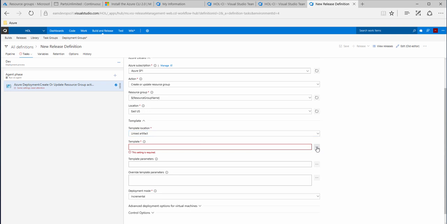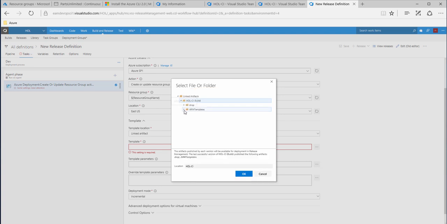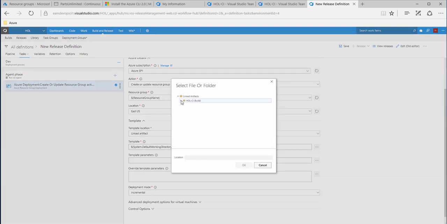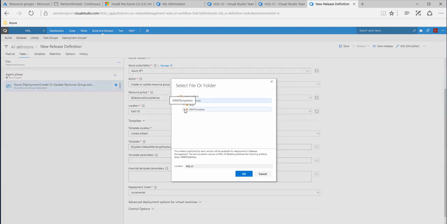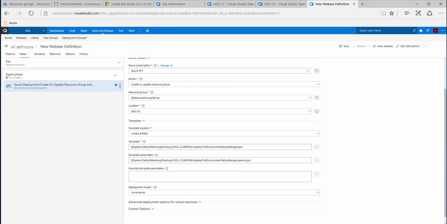You want to specify the template to deploy. ARM templates, the repo ARM templates, and it's full environment setup merged.json. And then we want to specify the parameter values for that in the associated JSON, and that's in the same location, full environment setup merge.param.json. Next, you want to specify a series of parameters which you want to feed into the scripts as they run, or the template files as they run.